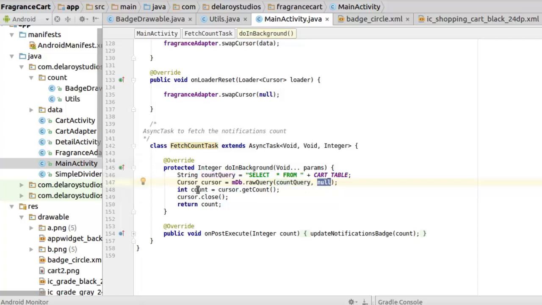Now we have an integer of the count, since we just want to get the total number of items of the cursor, because cursor is the result of any database query in Android. You have the cursor getCount. This is a method which you can use on the cursor object, and from that you have the total number as an integer passed into the count integer. You close the cursor and you return this count.